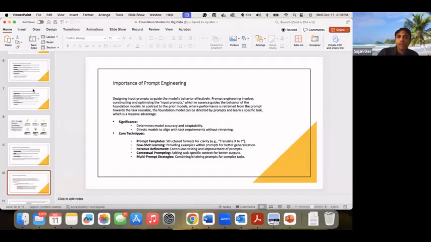Also, contextual prompting is required. If I need to do a particular, specific task, then I also have to provide more context related to that task, so that kind of helps the output of the model. And then we have a multi-prompt strategy, basically combining and chaining the prompts for complex tasks.